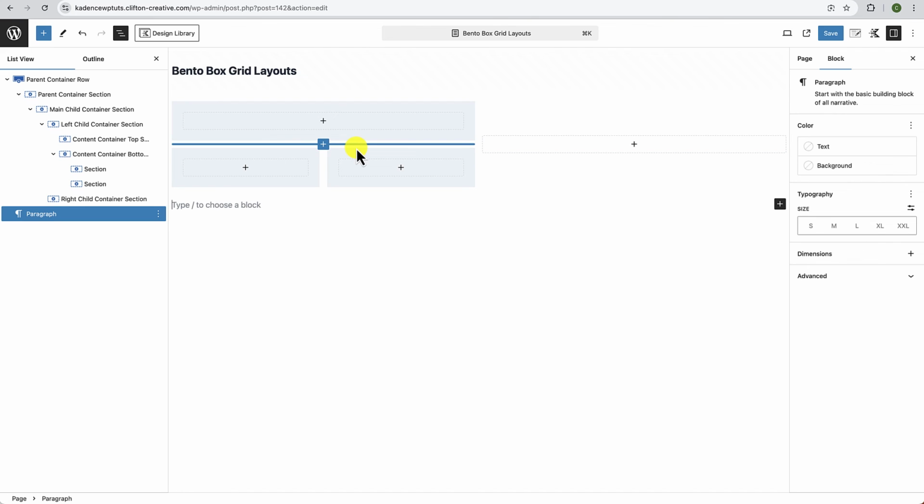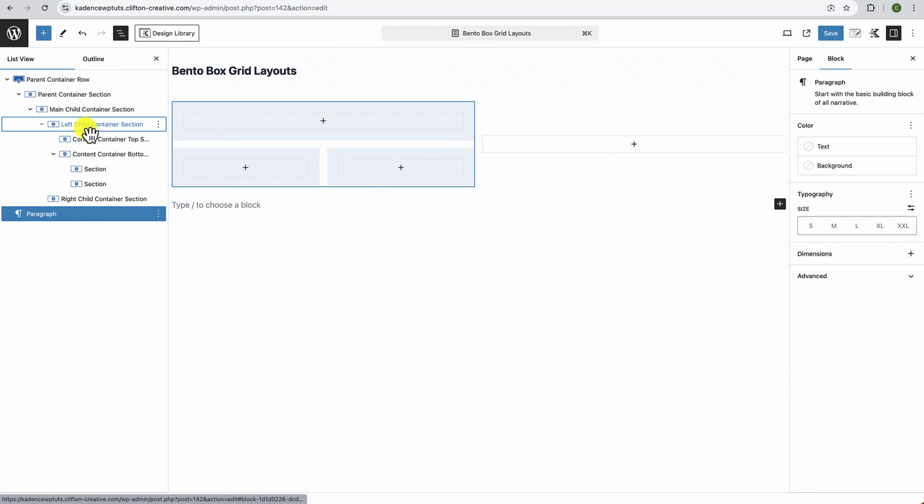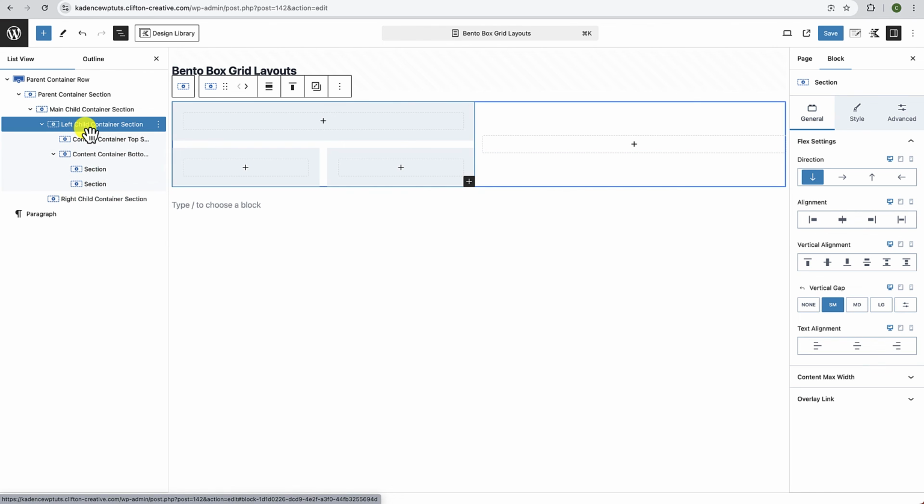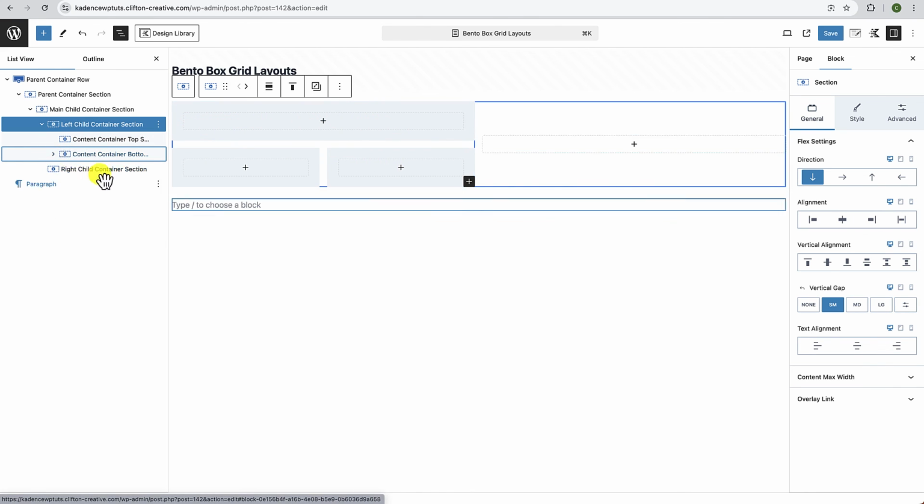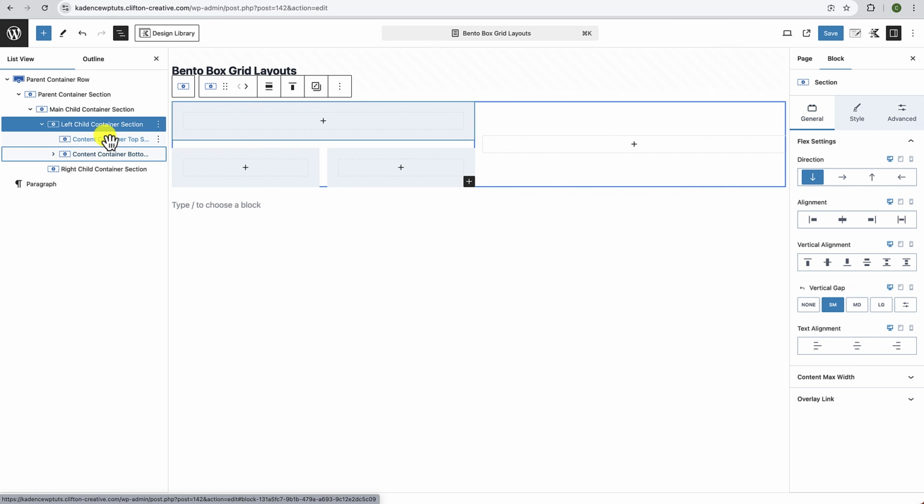Now we want to do the same thing on the right side, but we want to do it in reverse. Okay, so to be able to do that, I'm going to go ahead and select the left child container section again. Okay, and now I have that section selected, and what I want to do here now is I'm just going to copy the two sections within it.